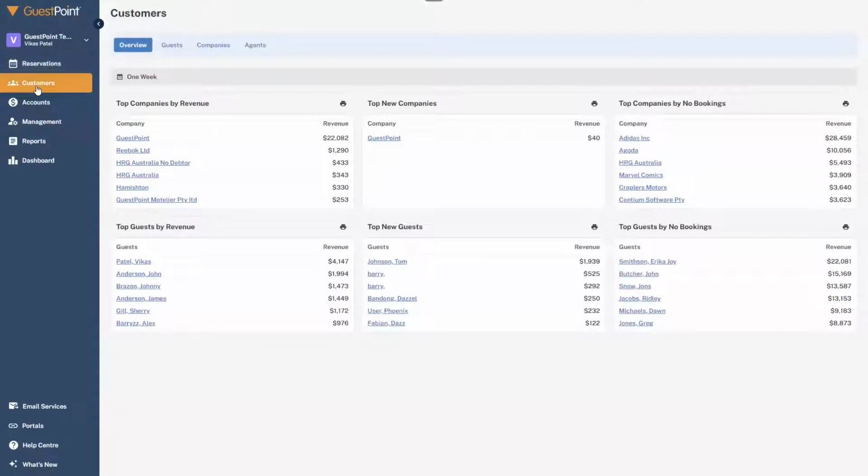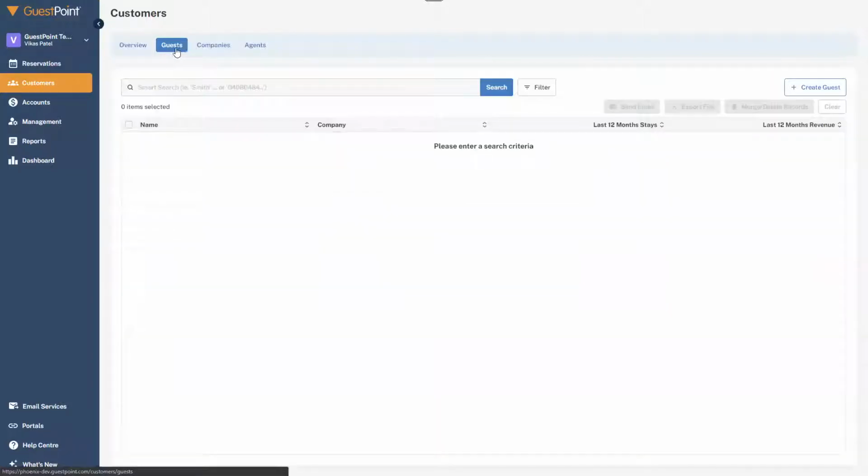So customers tab, we give you an overview tab now, and this will just show you all the details. You could see these details before on the Windows application, but we've now given it its own tab. And in the Windows application, we used to have different folders to highlight your guests, companies, and agents. It was called individuals in the Windows app. We've now called this one guests because they are the guests that are staying in the room.